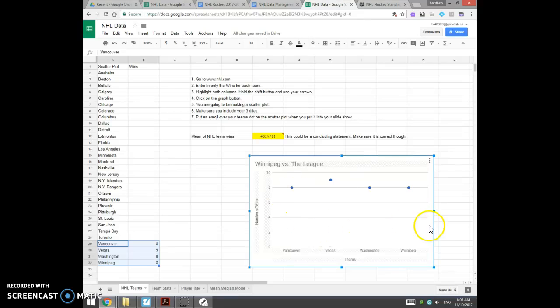You're obviously going to have a lot more dots on here. Winnipeg is my team. So when I put this into my Google slideshow, I am going to get an emoji and shrink it a little bit to put it over my team's dot, just to show that that's my team. Even though it says it in my title, it's just another visual for your audience to see. So that's how we make a scatter plot.